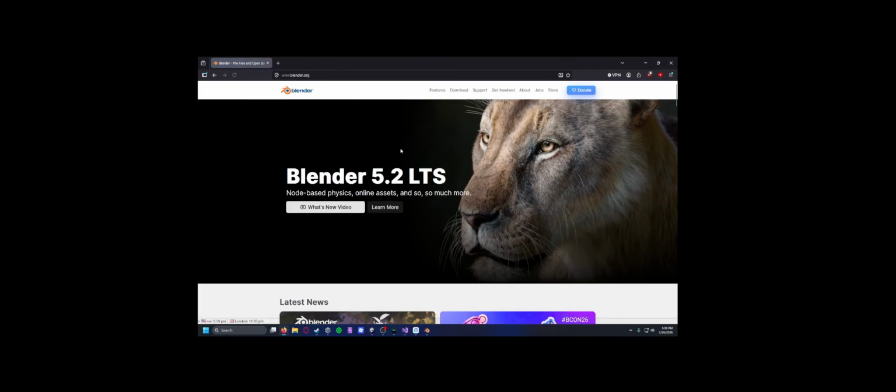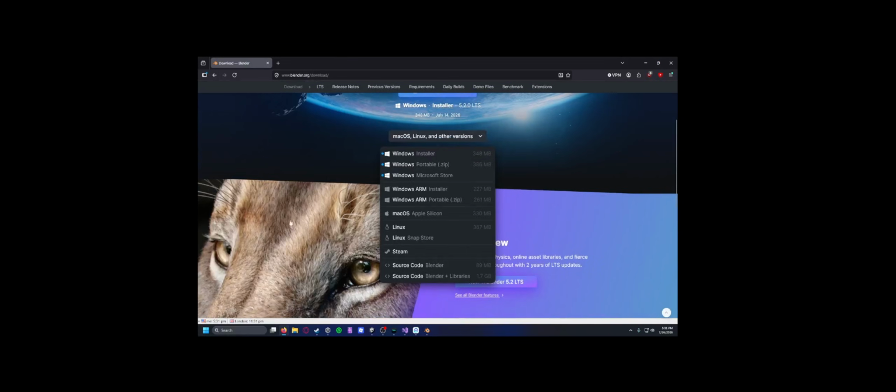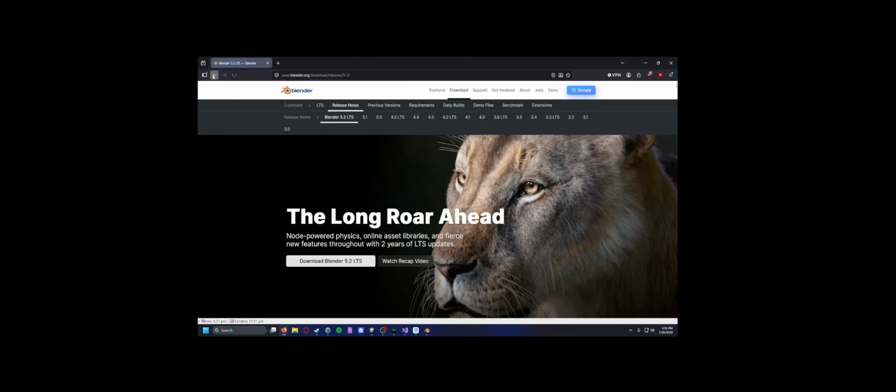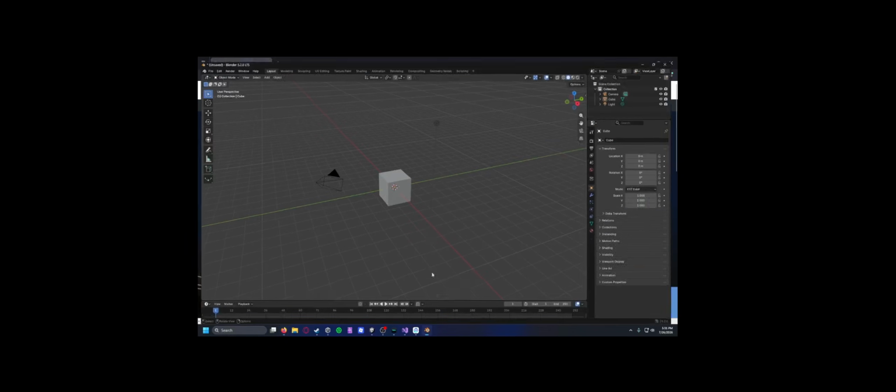So yeah, alright guys, the first thing you want to do is go to blender.org or go to the first link in the description, and then you want to go to download, and press download. If you're Mac OS or Linux or anything else, get them off of here, but mainly you should press download Blender, launch it, and then go through the install process.